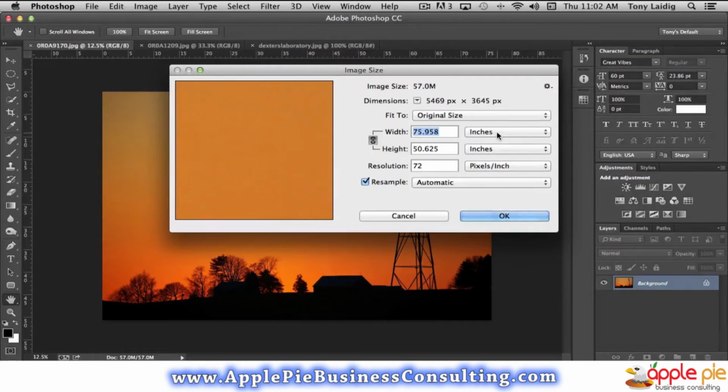So first thing we're going to do is change the dimensions from inches to pixels, and you can see what our pixel width and height is. And you'll remember from a previous video that the dimensions for the Facebook timeline cover is 851. And you'll notice that automatically it sizes the image to a height of 567, which is actually higher than what our height needs to be for our final version.